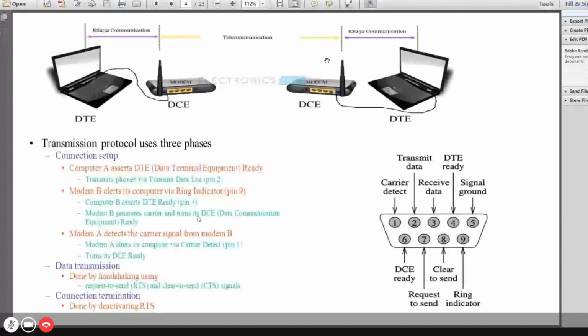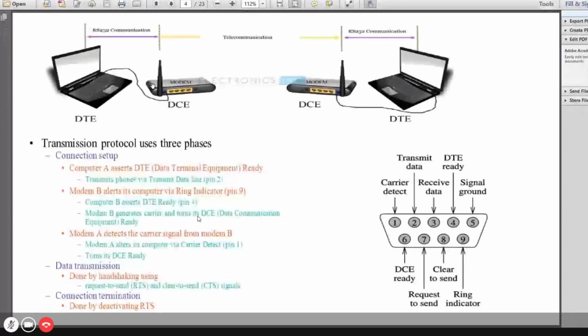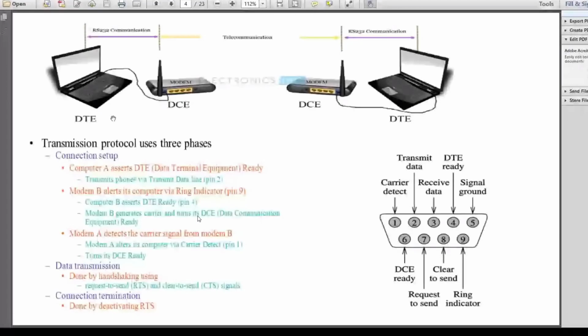In the three phases, what are the steps involved? In connection setup, the receiving end is made to accept the data. What happens in connection setup? Computer A asserts data terminal ready. In this data terminal equipment, we have particular port connector pins which are available.